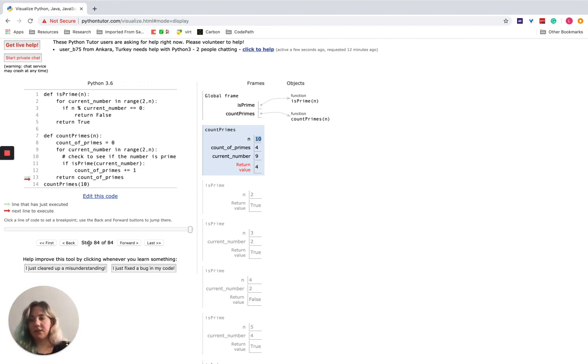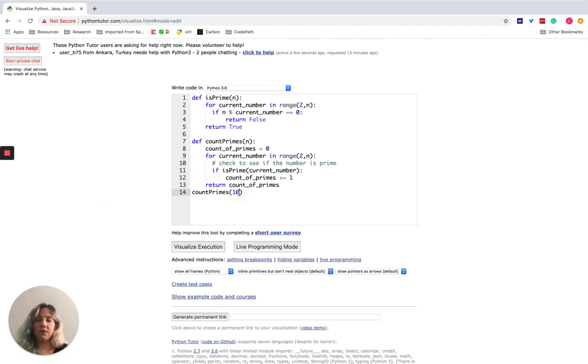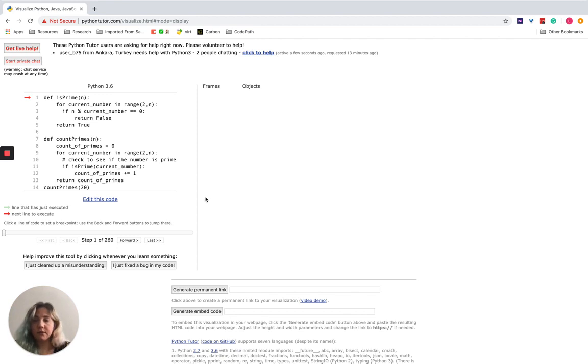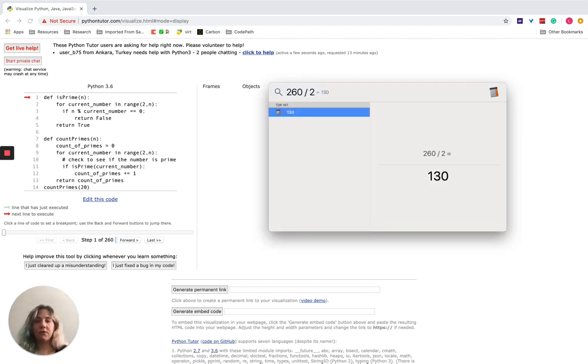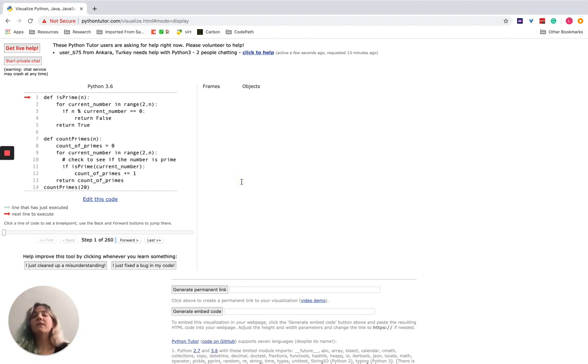But you can see it takes about 84 steps, right? So let's go ahead and edit this code, and let's just put it up to 20. Something that's really nice to notice, to tell how efficient our code is and how it will change over time, is to put it in PythonTutor, right? Call it for one small n and then double n and see what happens. Now there are 260 steps, right? So 260 divided by 2 is 130, which means it's more than doubled.